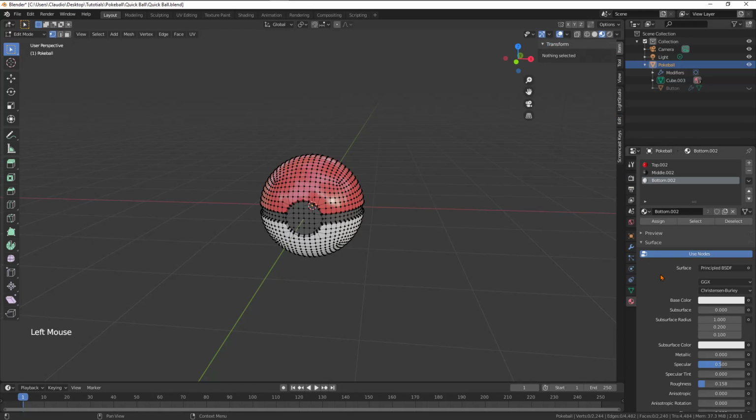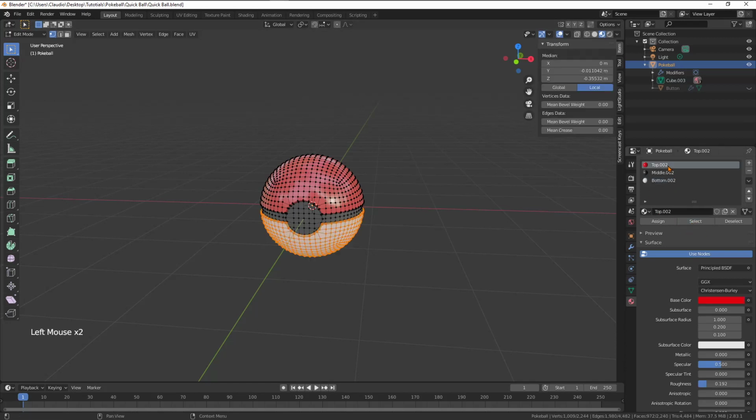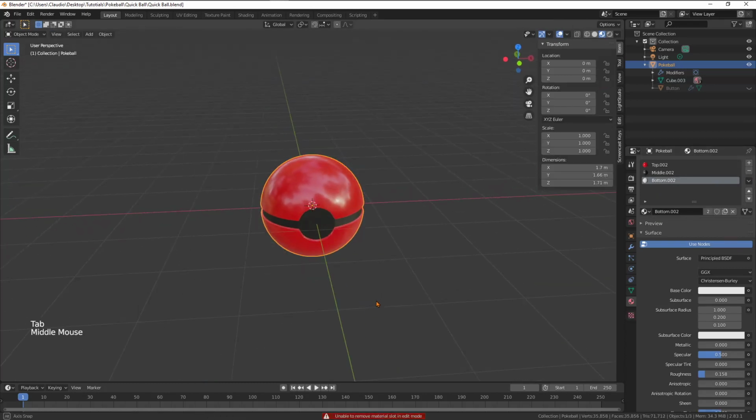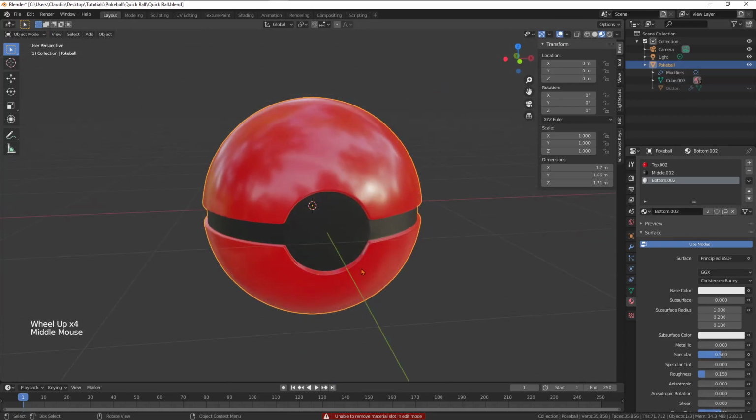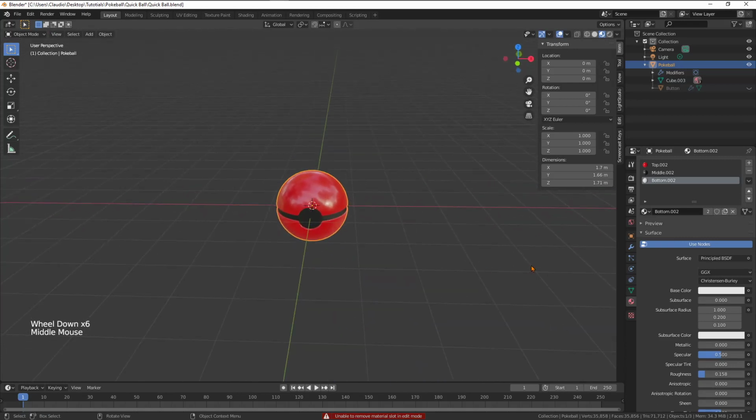All right, so then go into your bottom material, click select, then go into your top material and then assign it. Okay, now go into your bottom one and then just remove it. Awesome, you should have this nice cool red and gray Pokeball. Remove it, there we go.